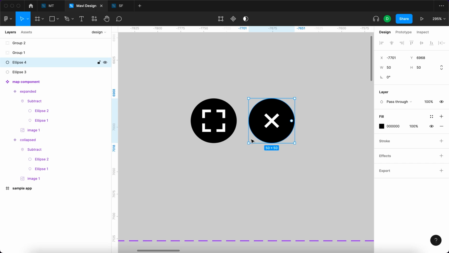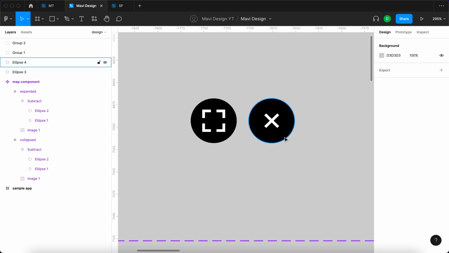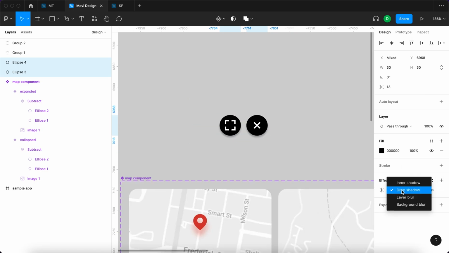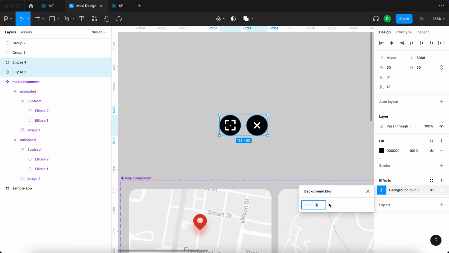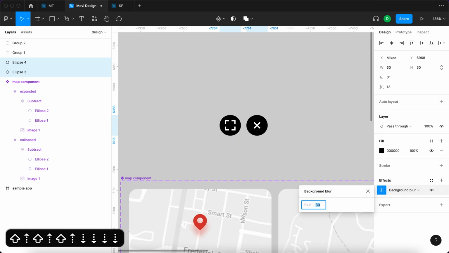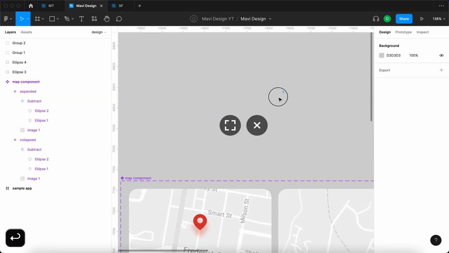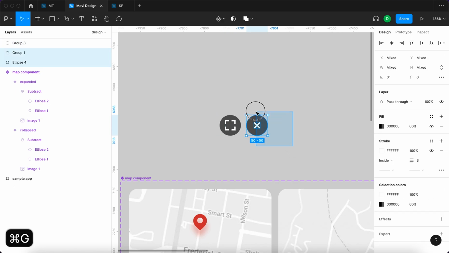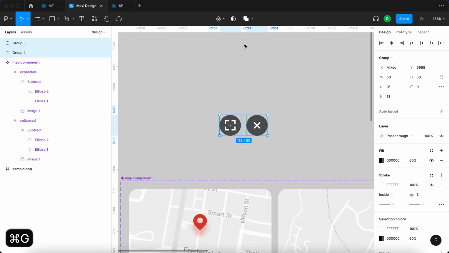Now, what we're gonna do is I'm gonna press Command and click these ellipses. First of all, I'm gonna go to Effects and select Background Blur. I'm gonna be setting that to 30 and also reducing the opacity of the fill to 60. And now I'm gonna select both of these. Actually, I'm gonna group them. So group 1, group 2, select this little arrow right here and create component set.